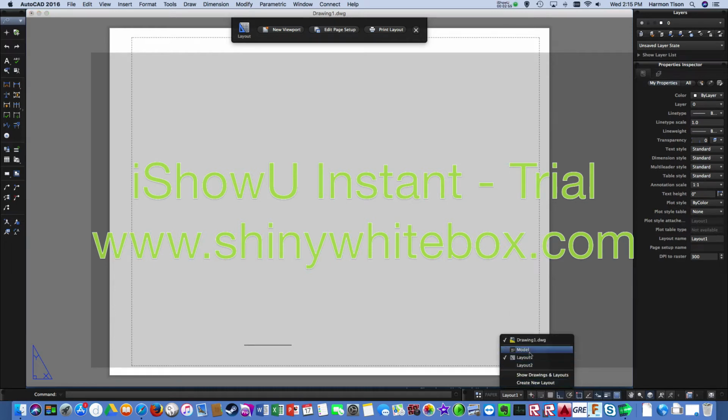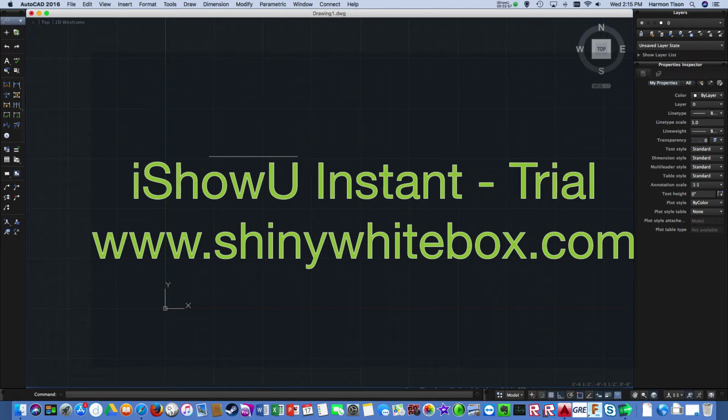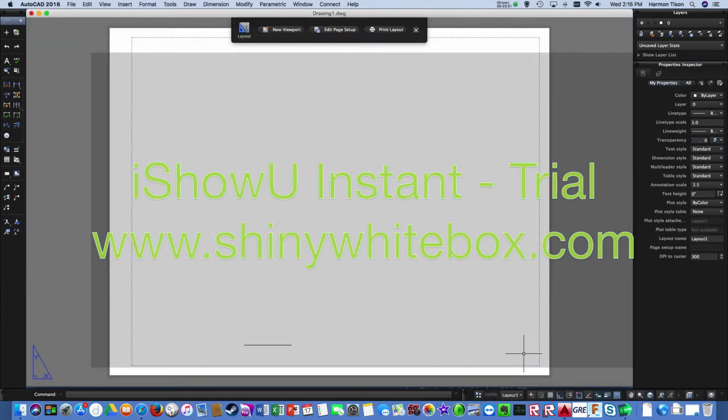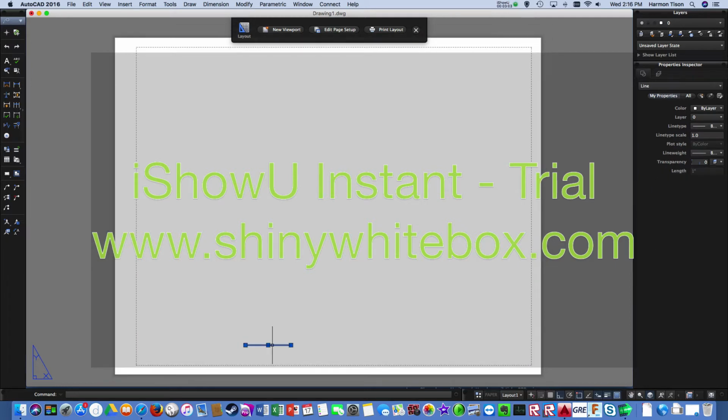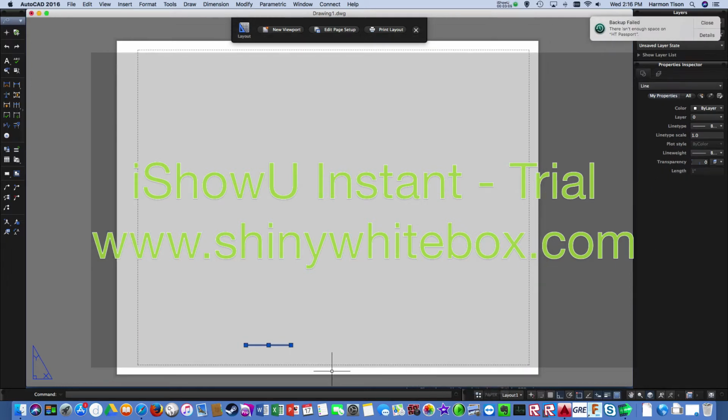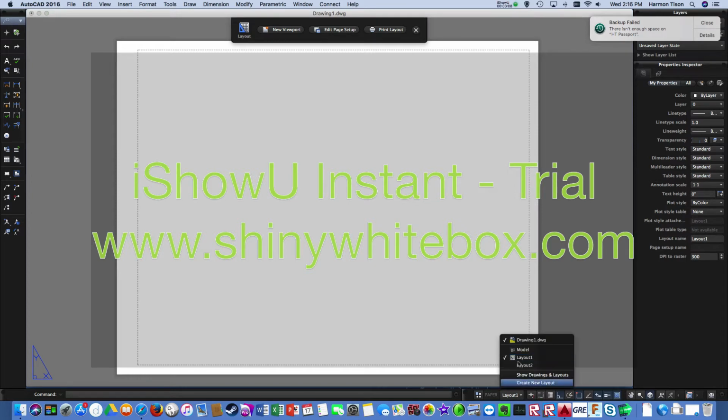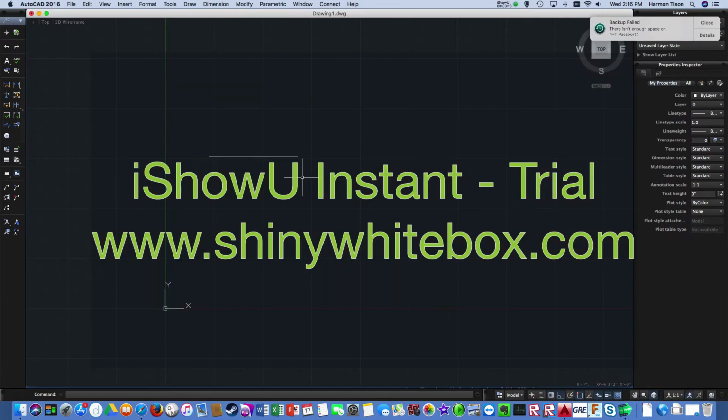You can see if I go back to model, there's the line. If I go back to paper space, it's not there. There's the line I made in paper space. Matter of fact, you can tell I'm in paper space because it says paper, and I delete that. And I go back to model space, and my line is still there.